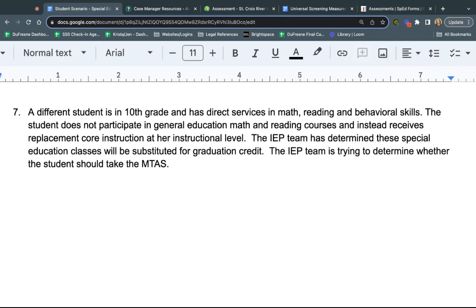So now I have a different student. I have a 10th grade student, and they have direct services in math, reading, and behavior skills. This student doesn't participate in general education math and reading, and instead they get replacement core instruction at their instructional level. The IEP team has determined that those classes are going to be substituted for graduation credit, and the team is trying to determine whether the student should take the MTAS. Hopefully what you're thinking about is the MTAS is a state assessment. So for the purposes of what we're talking about now, which is district assessments, that's going to be something to keep in mind, but not completely relevant.